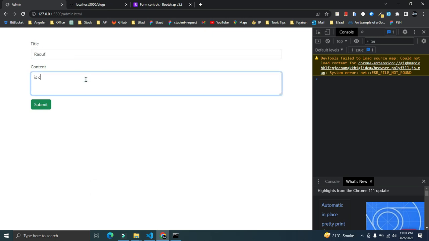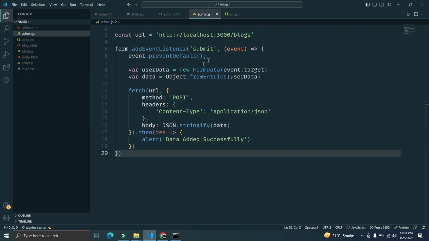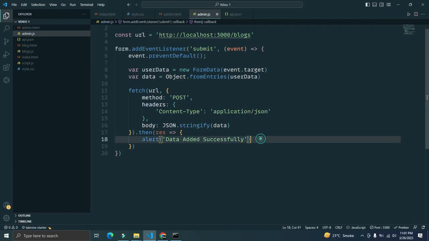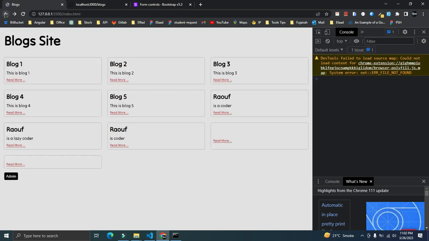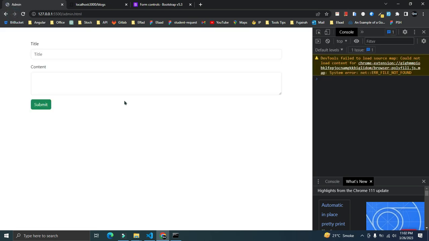Rove is coder. Submit. Okay. It is not taking me to that page. Why? I think it's because of the alert. Let's see. I submitted. No, it's not taking me to that page. Why is it not taking me to that page?